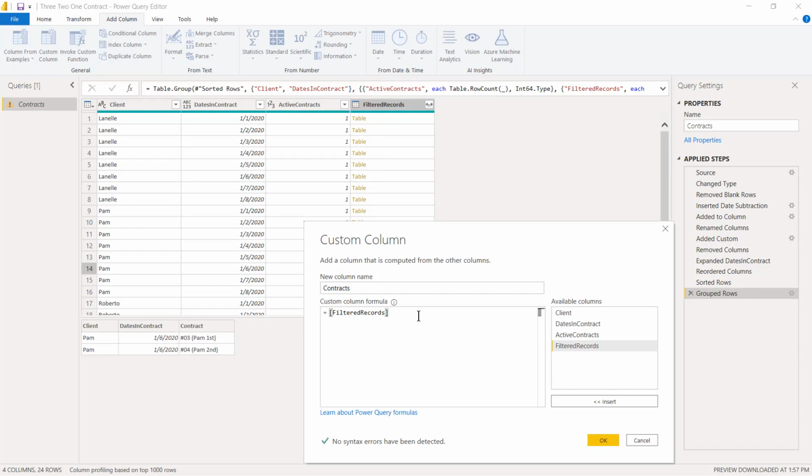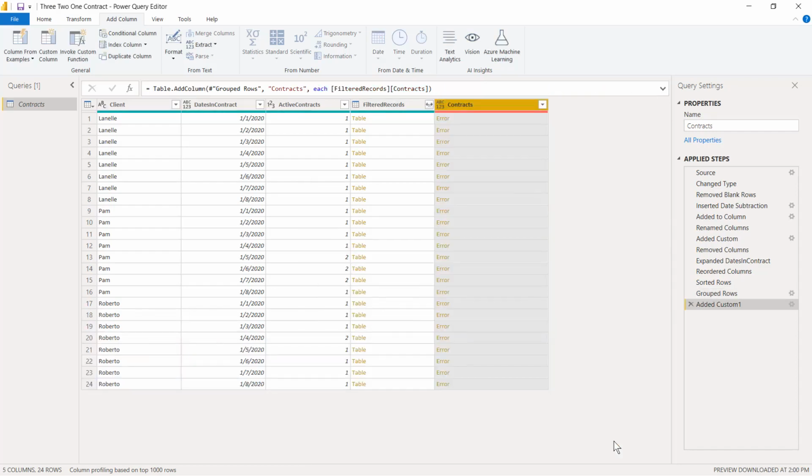So I come here to the end of my reference to that column, and I say for each one of the values in there, reach inside of it and get the contracts column and pull it out as a list, right? That's what that means right there. Okay, so go to each filtered record, go to each one of these tables and pull out the contracts column, that right there.